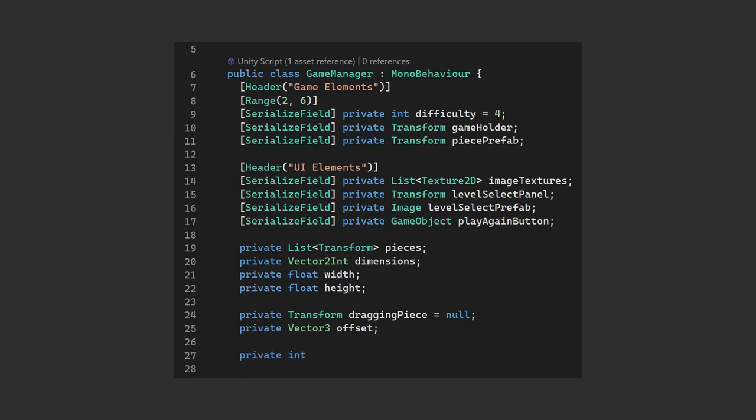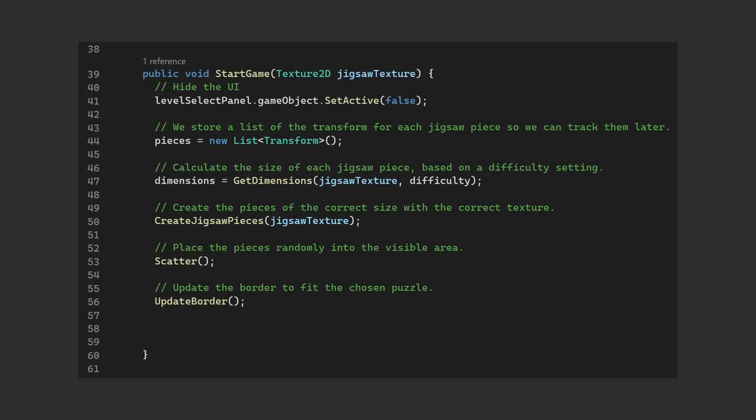Then add a new private int called piecesCorrect. We want the number of pieces correct to always start at 0. So at the end of the startGame method, after we've initialized everything, we can just set piecesCorrect to 0. In order to detect when we finish, we need to increase the piecesCorrect count each time we get one right.